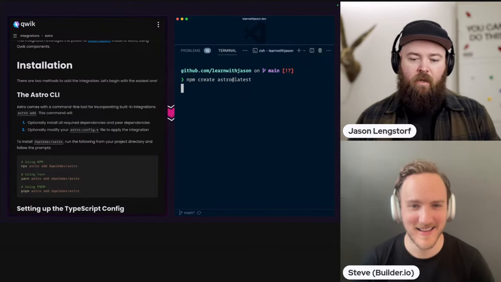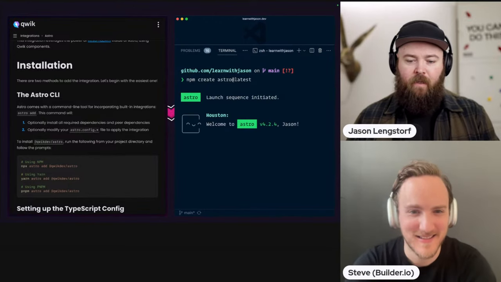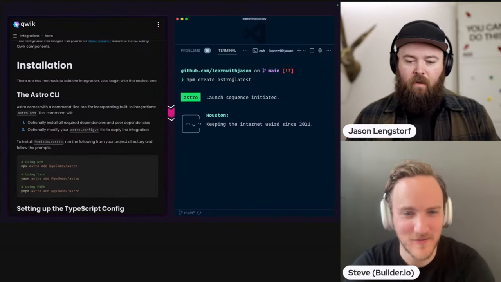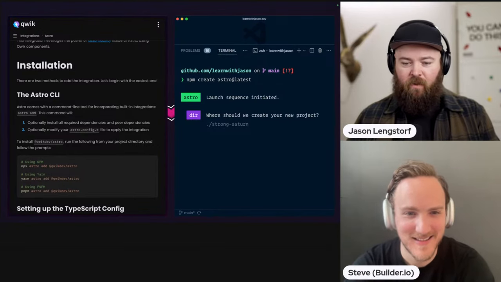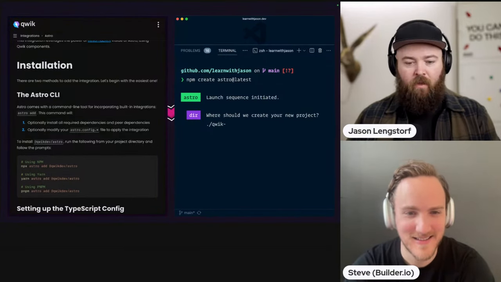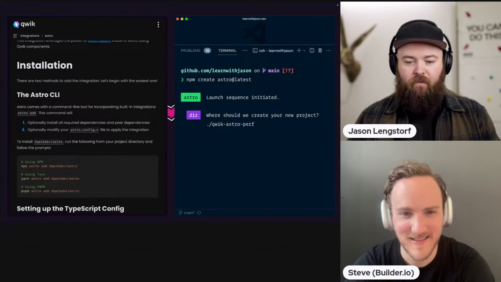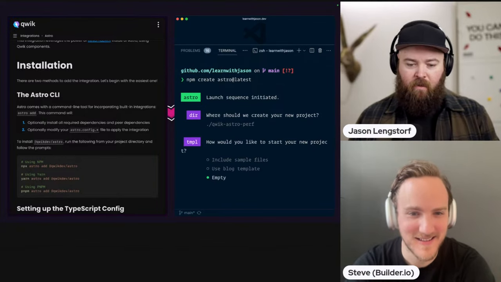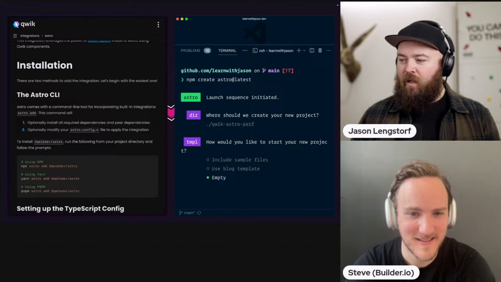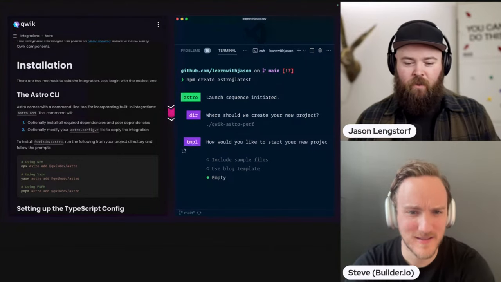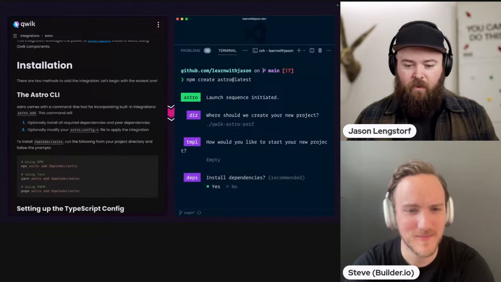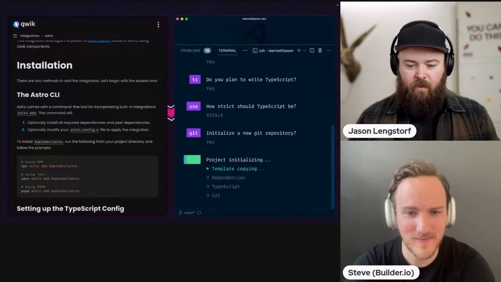if I can get my keyboard to push the right keys. All right. I love Houston. Houston is such a good idea. All right, so we are going to call this one Qwik Astro Perf. And do you want me to keep any files or go empty? It's up to you. Either works. Let's go empty. We'll keep it simple. We'll write TypeScript. We'll keep it strict. New repository. Yes.